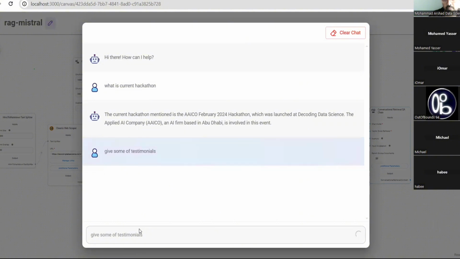For example, if you are in the group, maybe Decoding Data Science, they can try to ask some question related to your community, or something related to it.